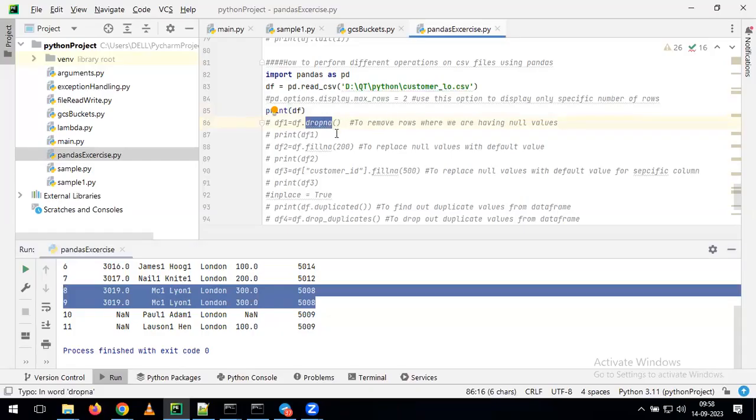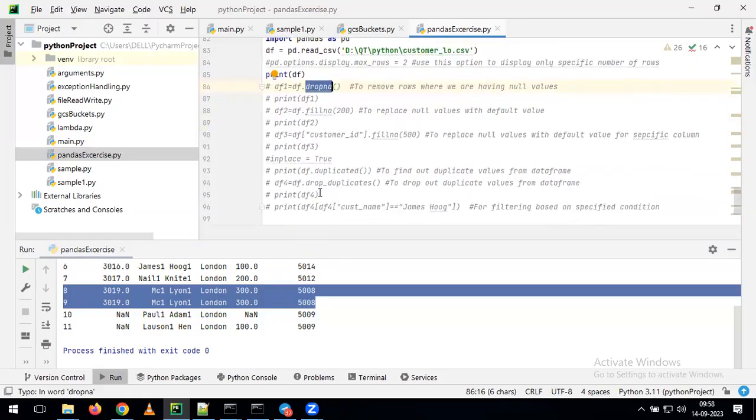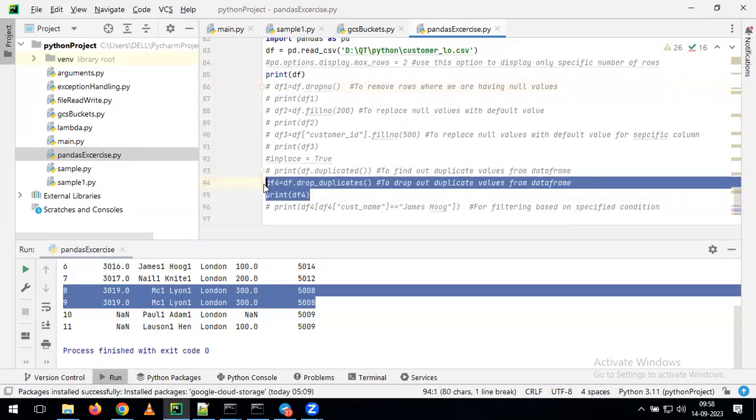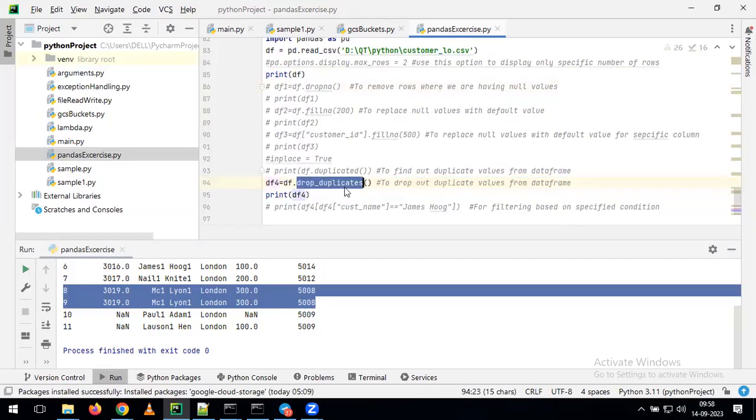In the same way, if you want to ignore the duplicate values, then we have one more method, see the method. We have the drop_duplicates method. With the help of this method, we can remove the duplicates on top of your data. Now you tell me, if I give drop_duplicates, and if I give the print of df4, how many records are we going to get?